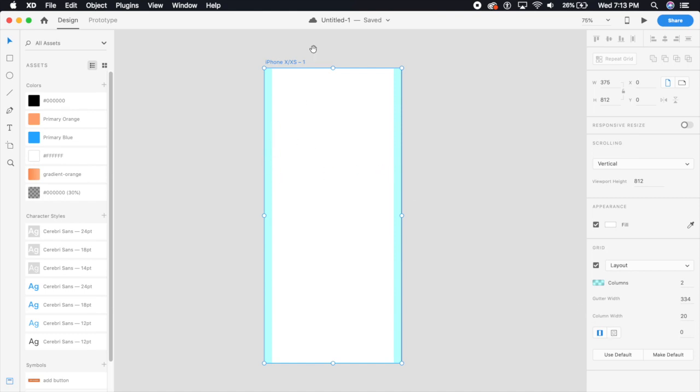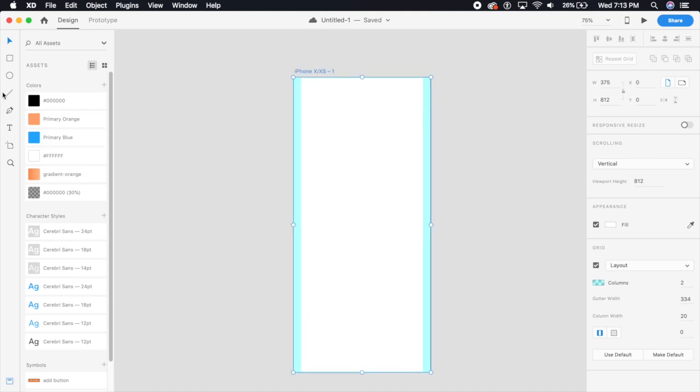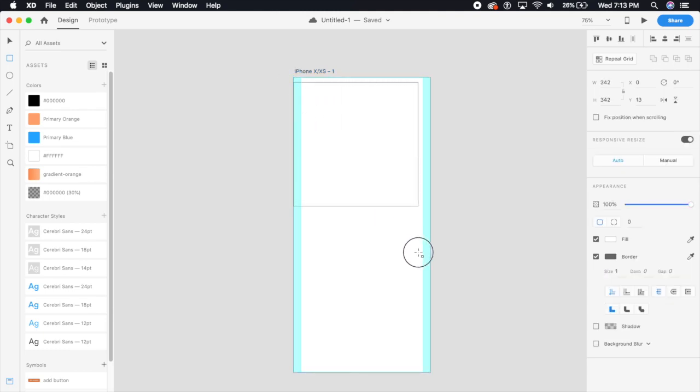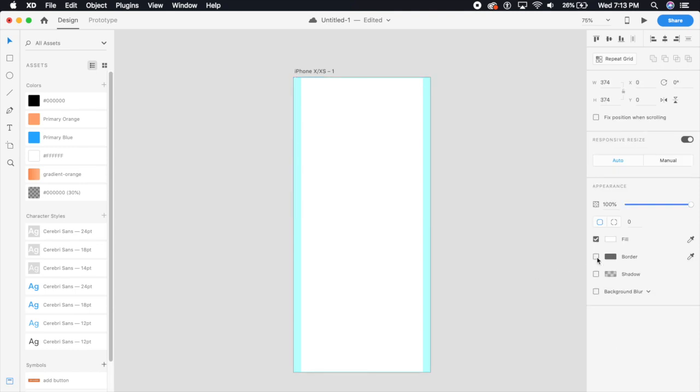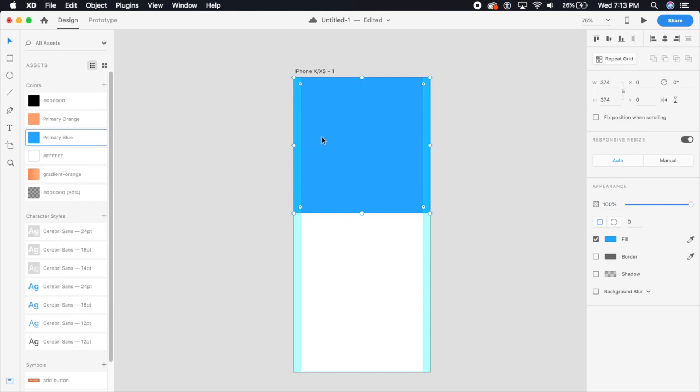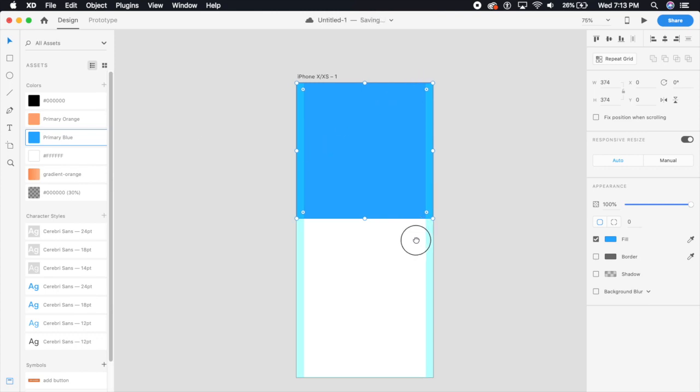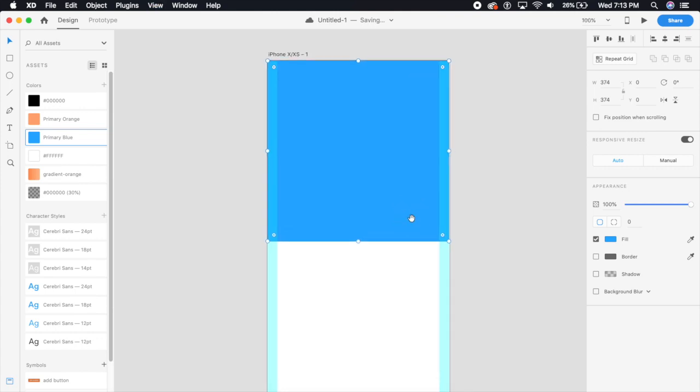So now what we're going to do is, first of all, we're going to use a rectangle to place a square. So while holding shift, I am going to expand this, and I will put this on the top here. Perfect. Now I will remove the border here, and I will give this the primary blue color. By the way, I will be giving the XD file down in the description for you guys to download, so go ahead and check that out.